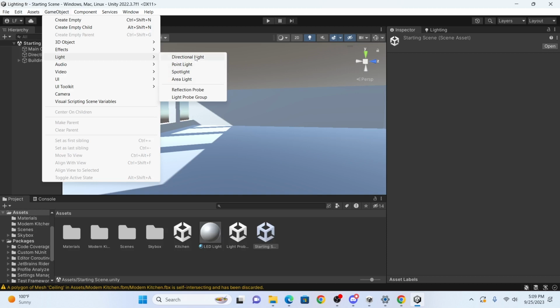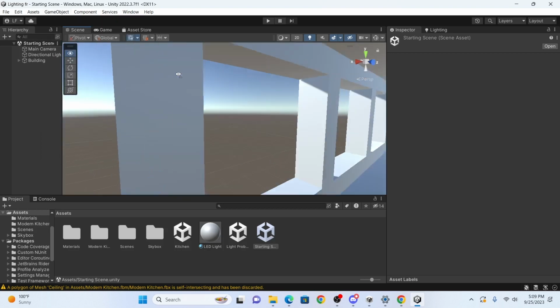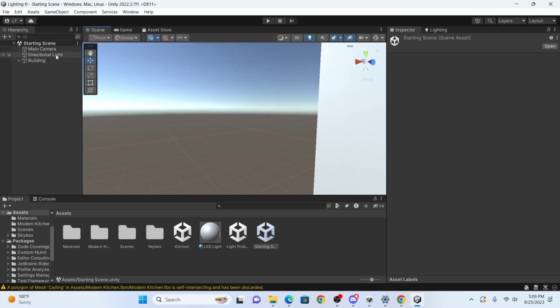Anyway, first up we've got the directional light. Always think of the directional light as the sun, because this light will cover everything. Nothing can escape the directional light. So we already have a directional light here in our hierarchy.